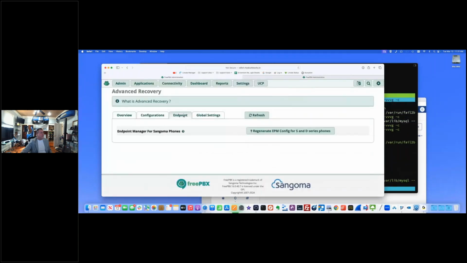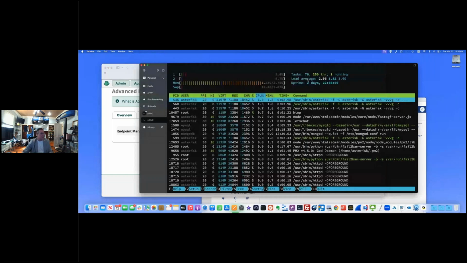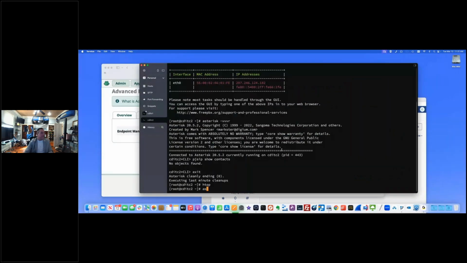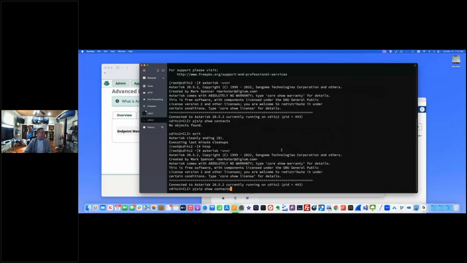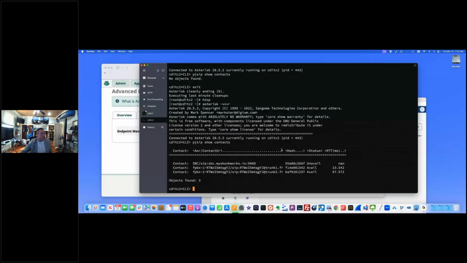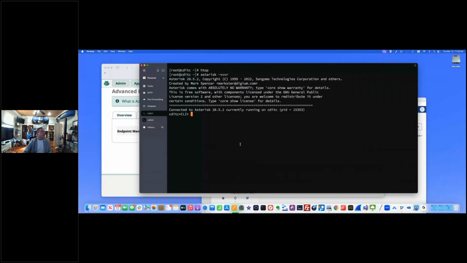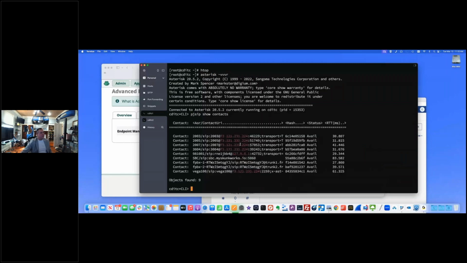If we look at Endpoint, watch what happens here with respect to these telephones. I've got some physical P-series phones here. You can see I've got no contacts, just the trunks and such that were replicated over. If I look at my primary system, I've got a bunch of different phones. I'm going to be focused on 2003 and 2005.